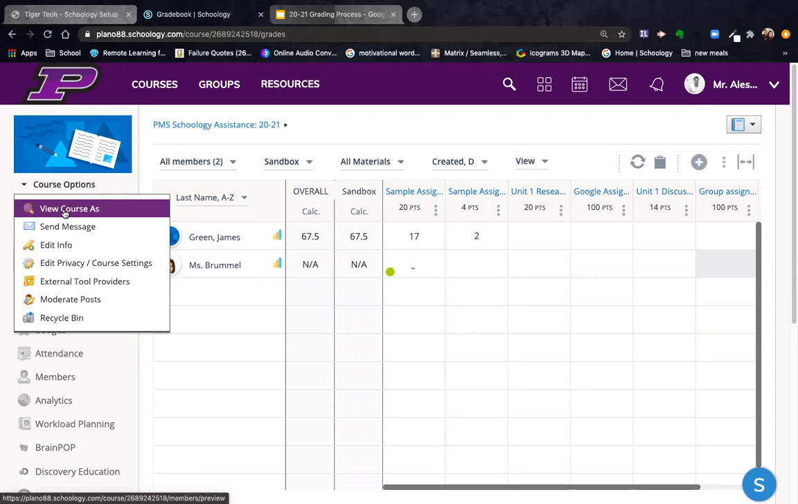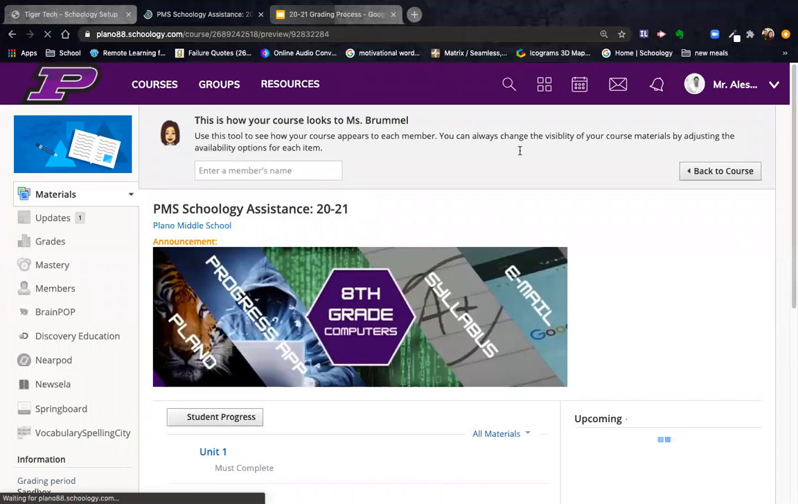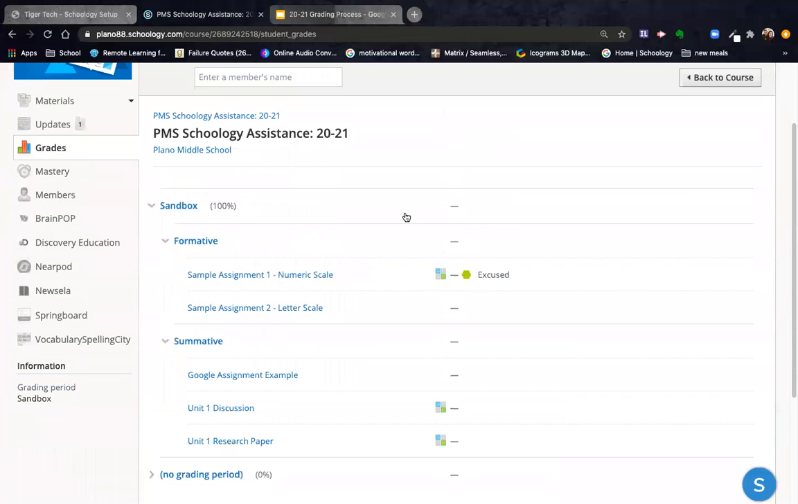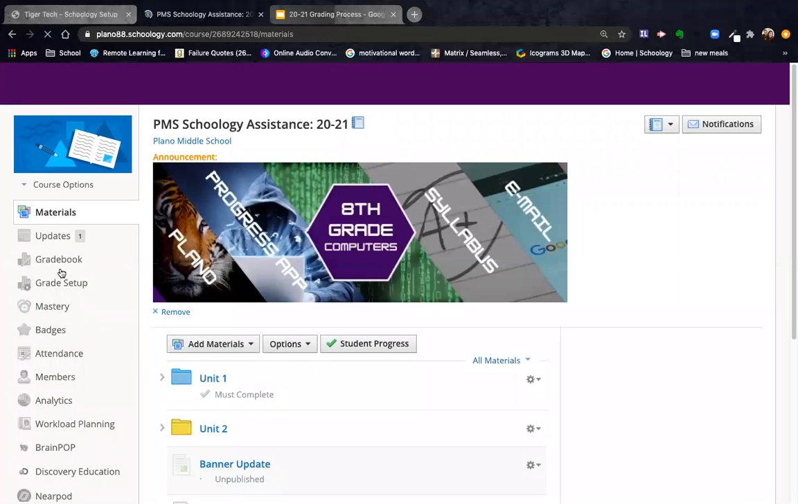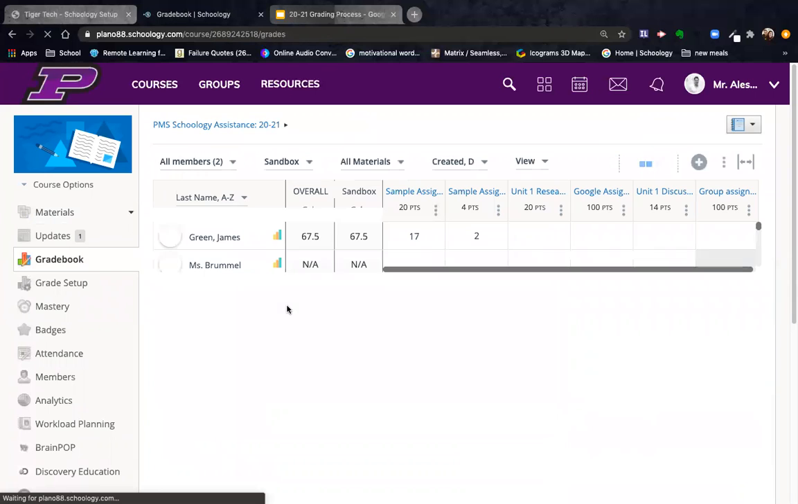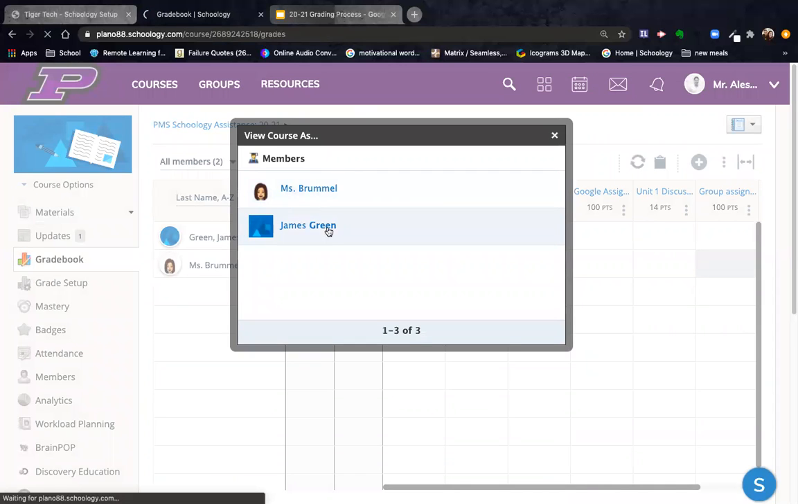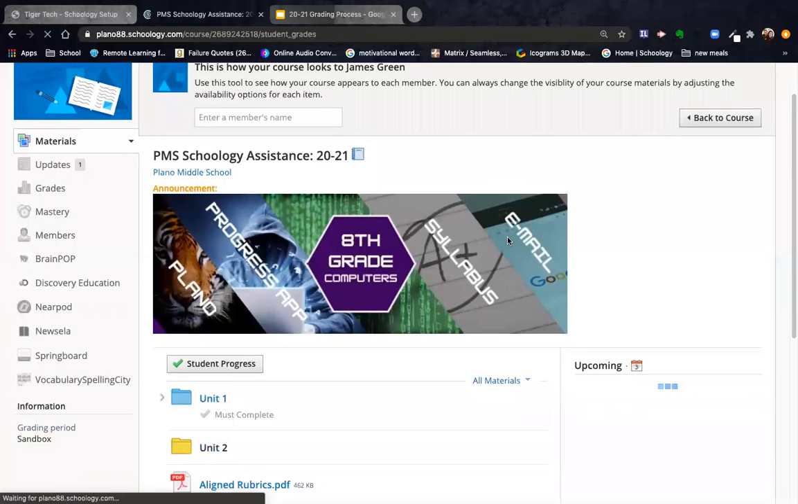And so if I view this course as a student, which you can do by going to your course options, when a student is like, what's my grades? What am I looking at? When they come in, they see this view, and when they click on their grades, there we go. Let me give some real grades. Oh, I gave the grades to Mr. Green, so let me try him. So if I view the course as Mr. Green, here we go.